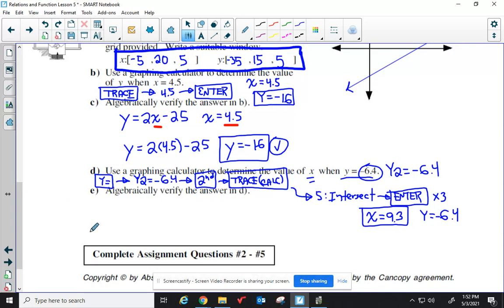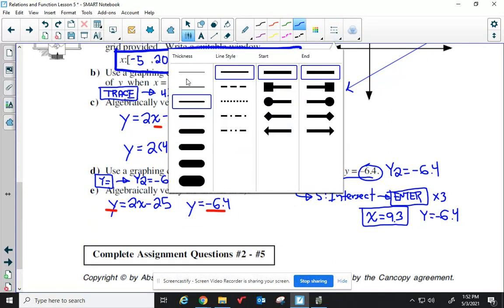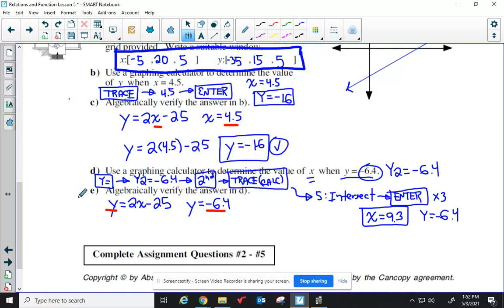So the way I would do that is write the equation down. So the equation is y is equal to 2x minus 25. And then this time around, though, I'm going to plug in the value of y, which is negative 6.4. And I'm going to have to calculate what the value of x is. This is a bit tougher because I'm actually going to have to isolate for x in the equation. So this would then turn into negative 6.4 is equal to 2x minus 25.